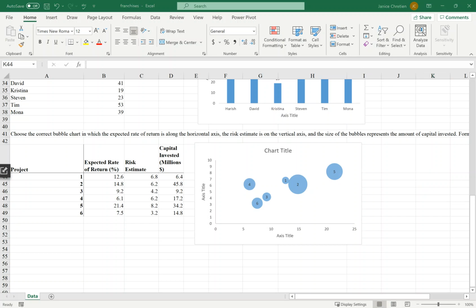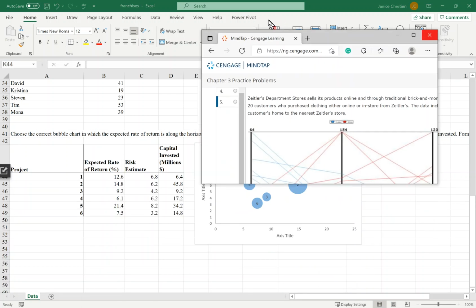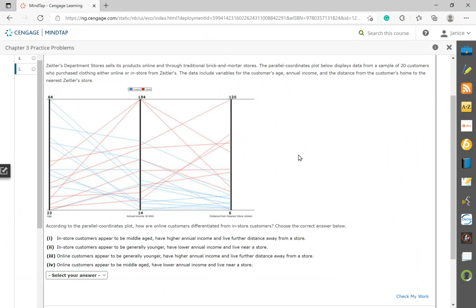Then lastly, I'm going to pull the screen over here because we don't have the software. It takes a different software to create this parallel coordinates plot. And you've got to look at this plot and determine which of these best describes what you're seeing here.